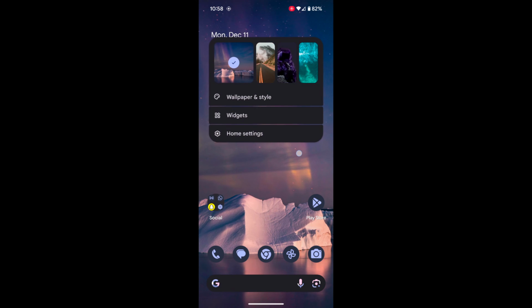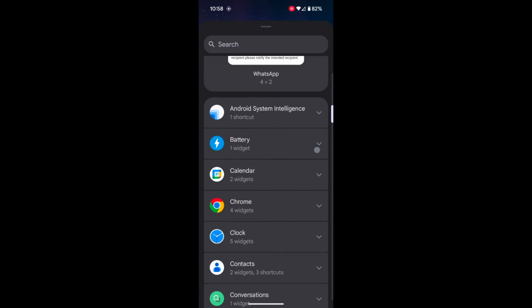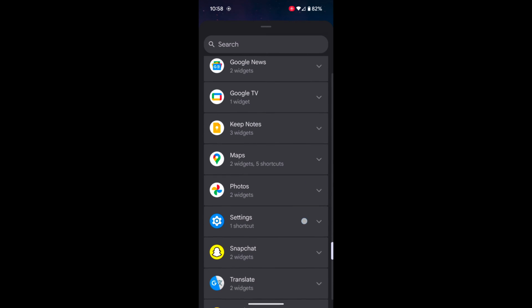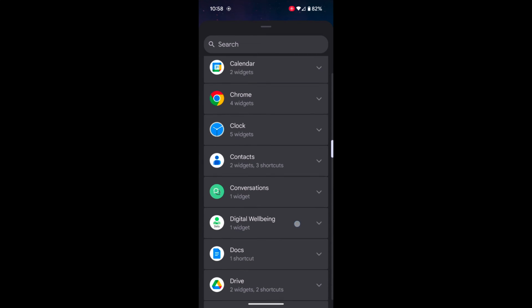Tap and hold the blank space on the home screen. Tap on Widgets. Here you can see different category widget options. Select the option you want to add to the home screen. Here we select the clock widget.